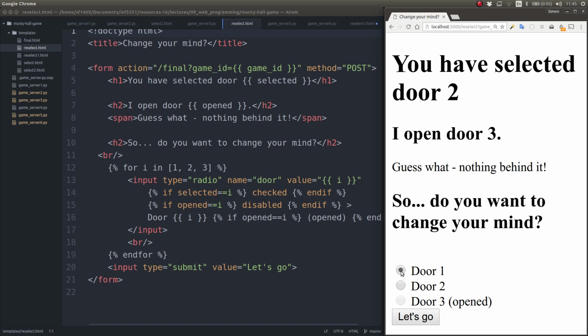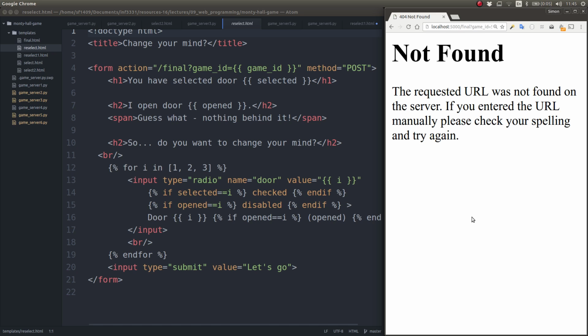Does that make any sense so far? Yeah? OK, so let's click here. And then obviously, final hasn't been implemented, so we're crashing. But we can already see up here, we again pass the game ID. So that's good. We have the variable that we need to keep track of everything.